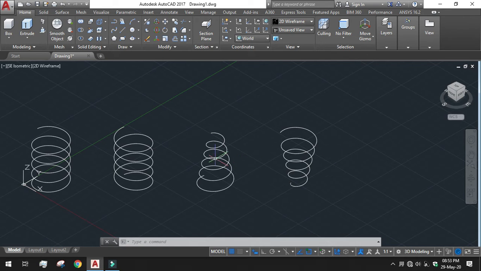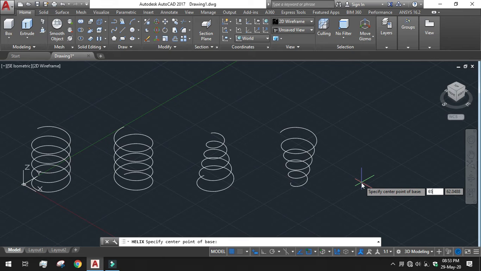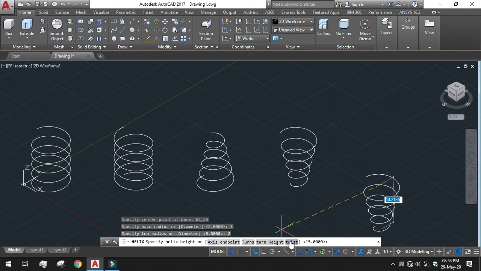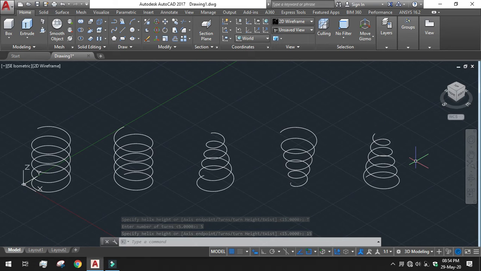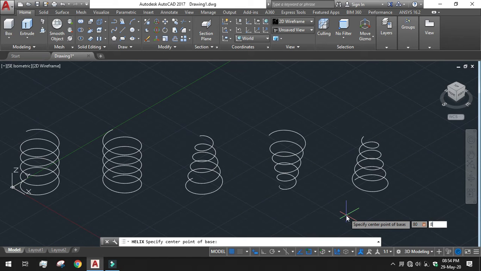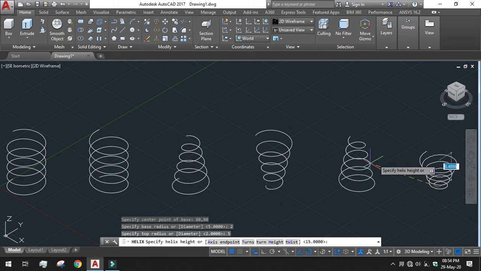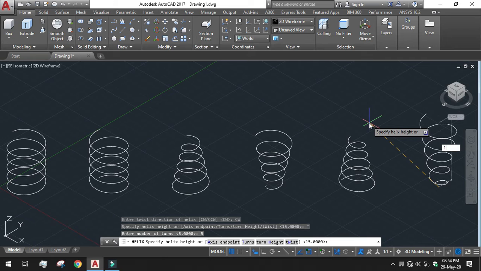Okay, we can do these two things in clockwise direction also. So let's go to the helix tool again. Give the center base point to be 65, 65, base radius to be 5, and top radius to be 2, twist to be in clockwise direction, number of turns 5, and the total height to be 15. So this is what this thing looks like in clockwise direction. And if we want to do the increasing one in the clockwise direction, just give the center base point to be 80, 80, and specify base radius to be 2, top radius to be 5, twist in clockwise direction, number of turns to be 5, and total height 15.